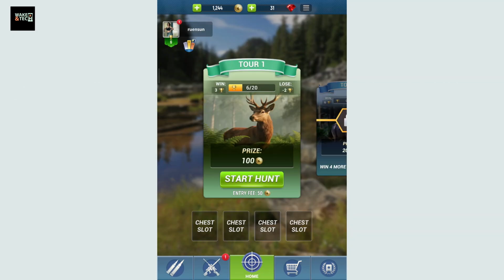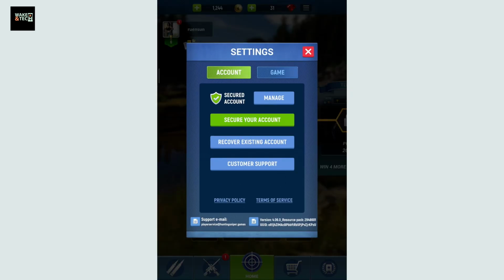In this video, I'm going to show you how you can easily change the graphic quality in Hunting Sniper quickly and easily. First of all, open up the Hunting Sniper game on your device, and from the main homepage, go ahead and tap on the menu button at the top right corner. Now click on Settings. Inside the Settings menu, go to Game.